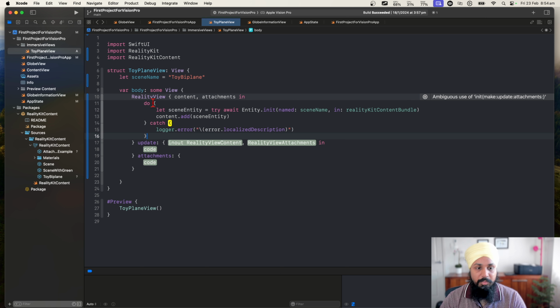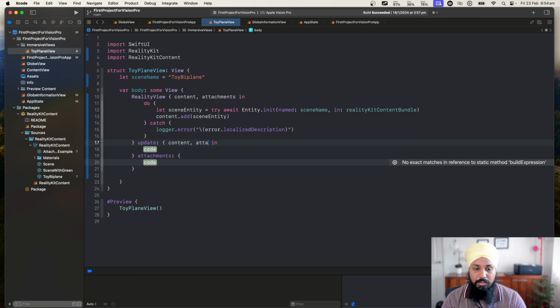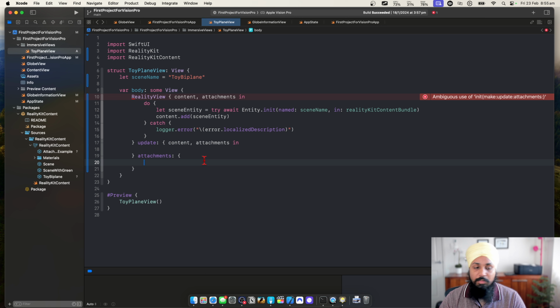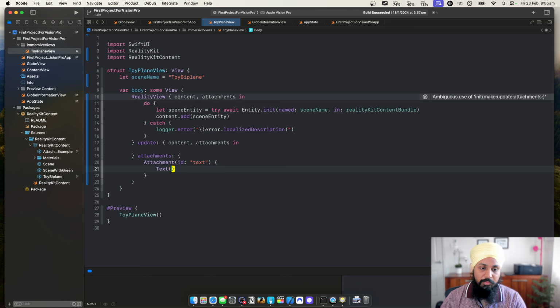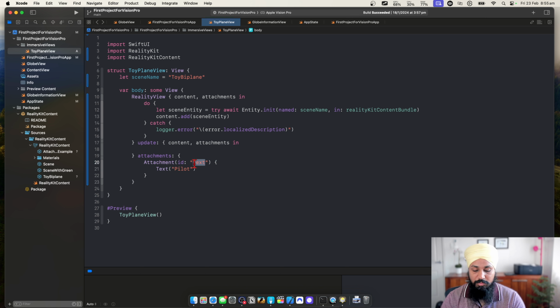Right, and I'll paste the code here again. So content here, and then attachments here. So it looks like we need to provide some attachment here. So let's say ID text, and then we provide a text. So this is where we provide our view. Let's say it's pilot. So that is our attachment, and let's call it pilot ID as well.